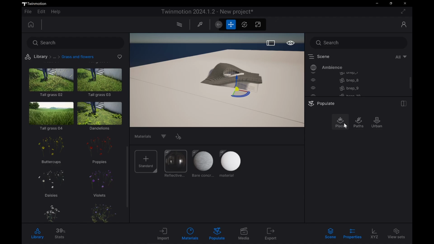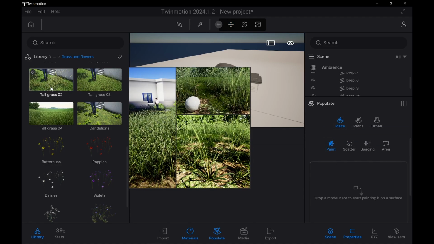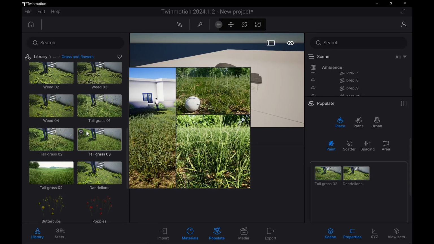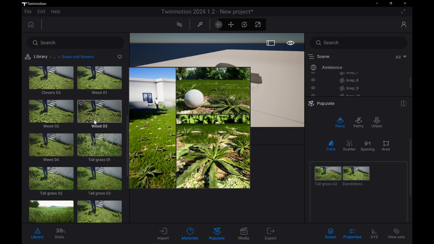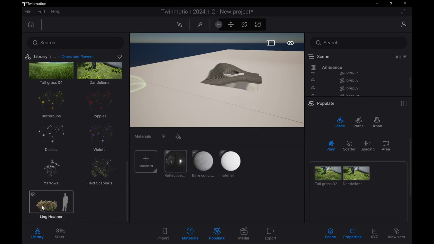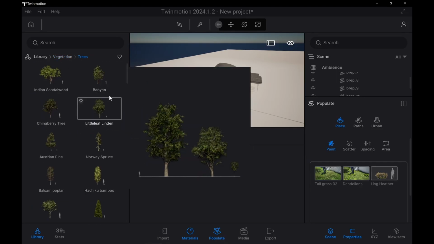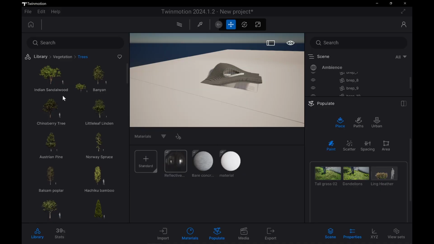So if I click on place, and I do paint, I can go here, maybe I want to do tall grass, dandelions, which is actually kind of gross. I'm just dragging this just so you understand how this works. You can even brush trees at the same time. If I go to trees, I can drag trees. Oops, already dragged it. You can drag a tree in here if you wanted to.